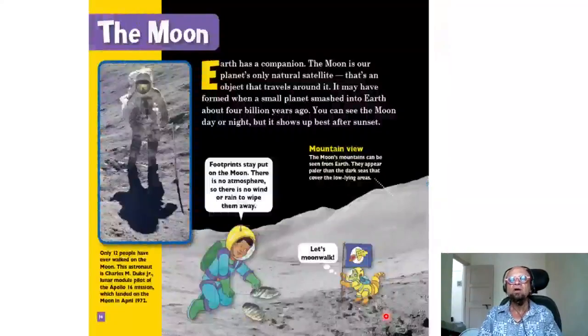Quickly, the moon. Earth has a companion. The moon is our planet's own natural satellite. That's an object that travels around it. It may have formed when a small planet smashed into the Earth 4 billion years ago. That's a long time ago.